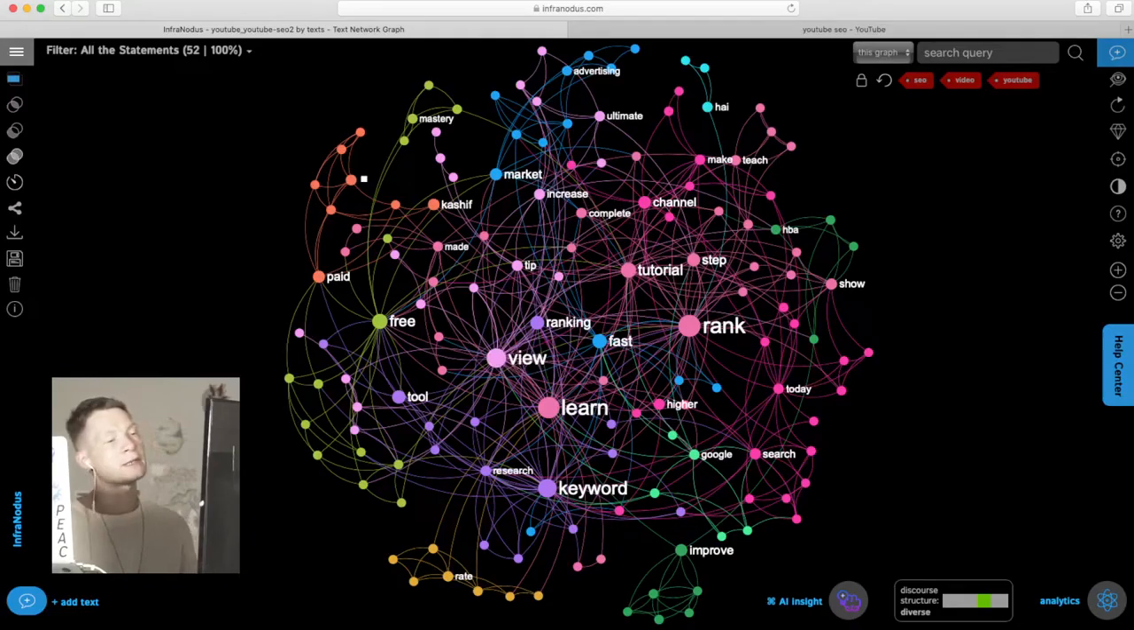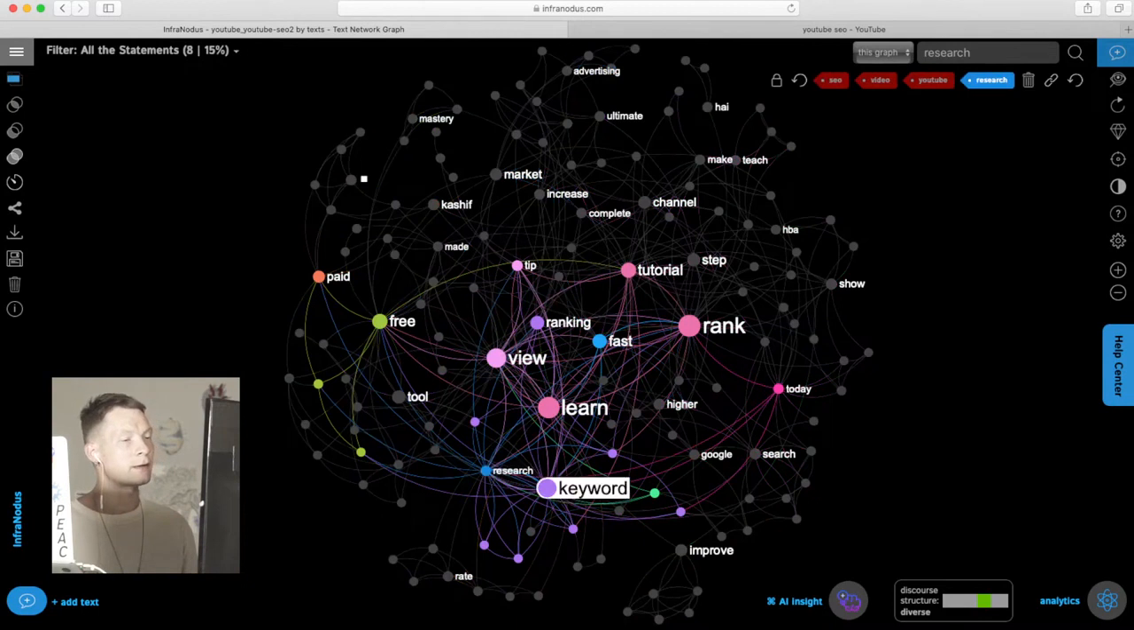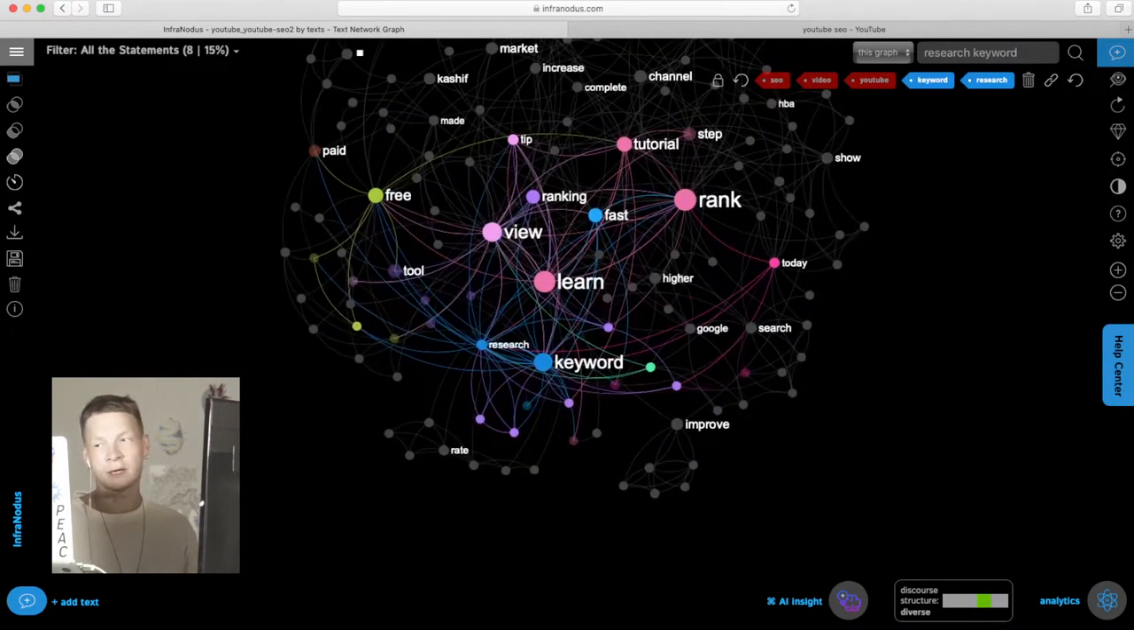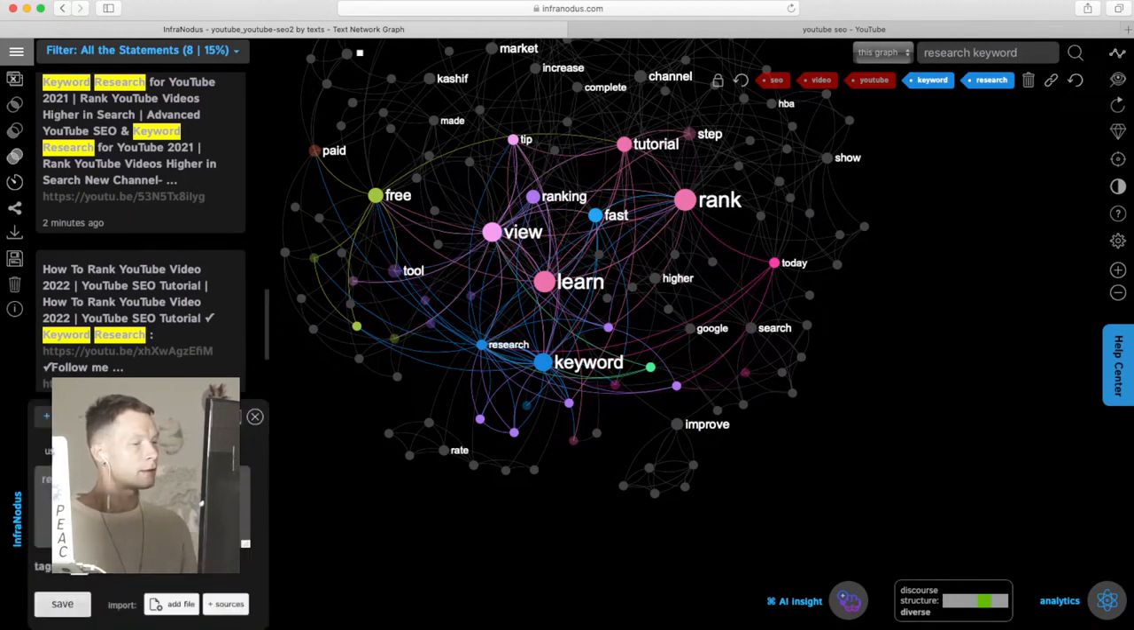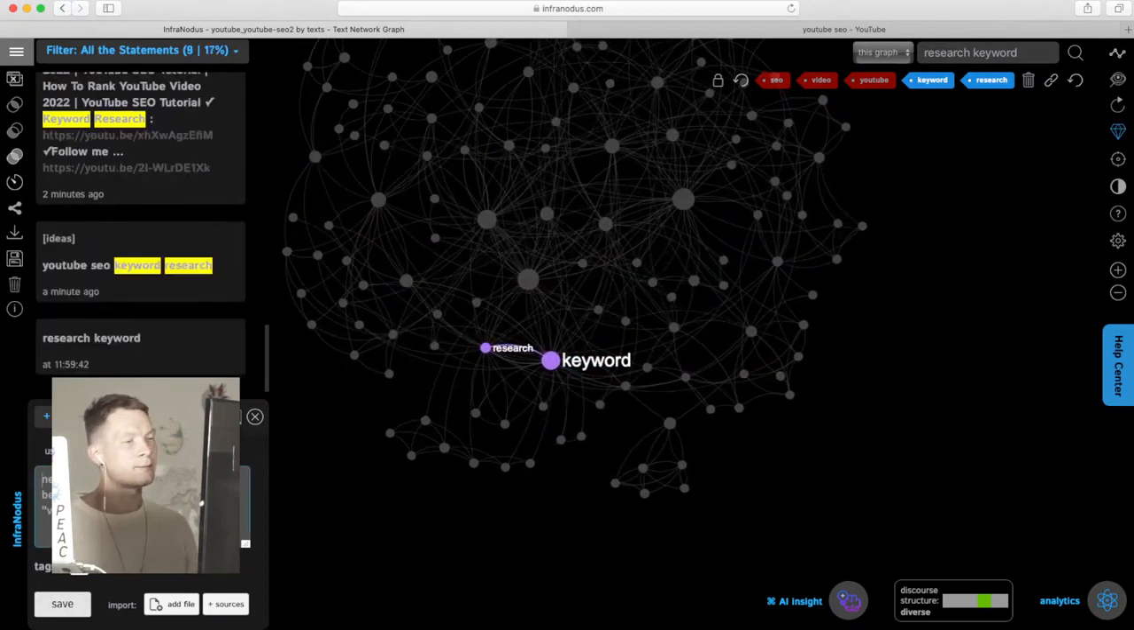The main terms that those results are connected to. So for example, here we see that when we search for SEO videos on YouTube, we also get a lot of results on research keywords. So that means that it might be interesting for us to also add some information about that into this graph and save it as a possible SEO idea. So we can save it here into the graph. Research keyword is going to be something that we should add.